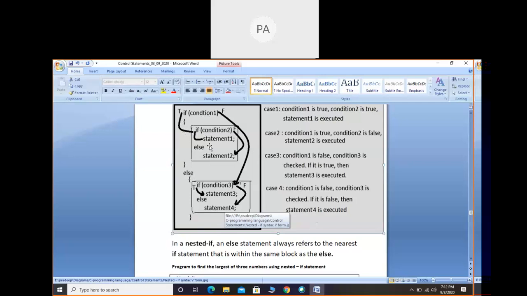Now we have three if-else sets: condition 2 with else, condition 3 with else, and condition 1 with this else. So now we will see what the possibilities are. If you look at case 1, condition 1 is true and condition 2 is true, so statement 1 is executed. That is, if condition 1 is true, then it checks condition 2. If condition 2 is also true, then statement 1 is executed.